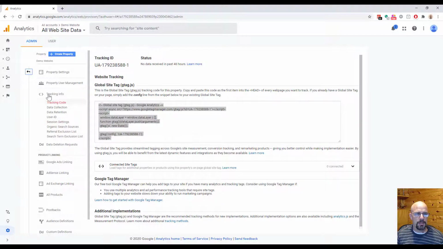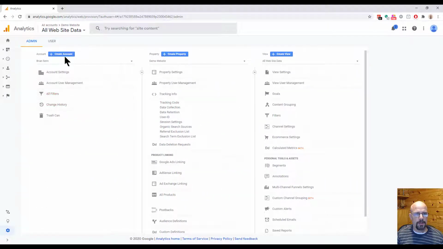If I expand this out, you can see I've got an account, I've got properties. So each property is basically a separate website. And that is how to set up your first account on Google Analytics.